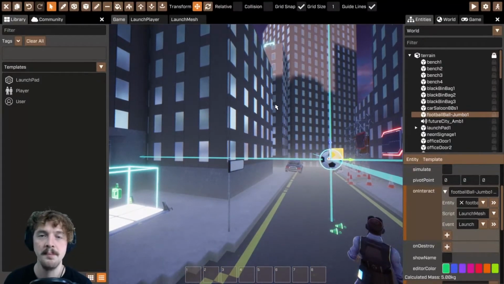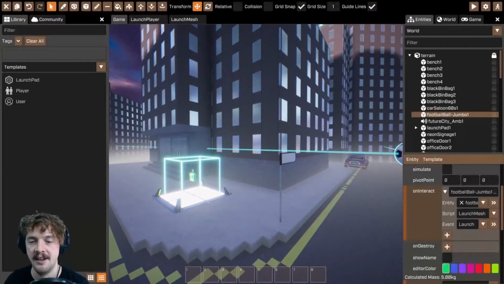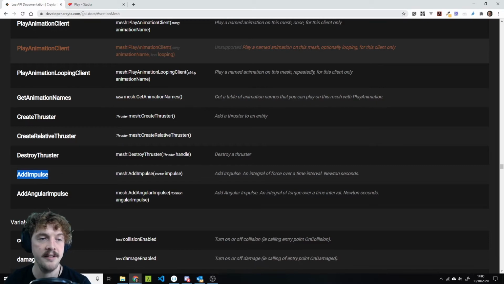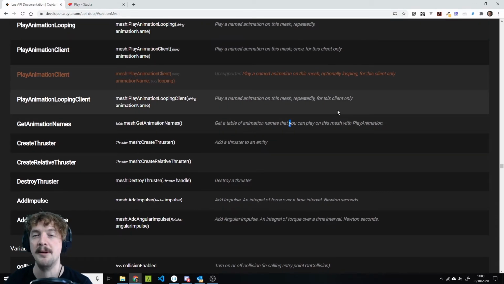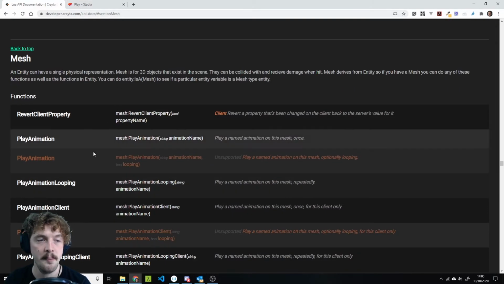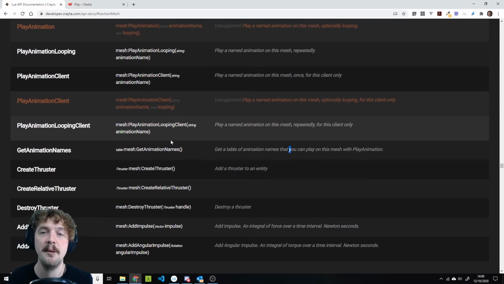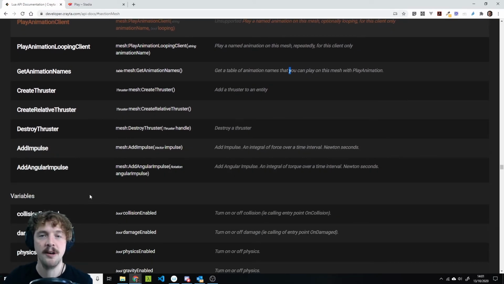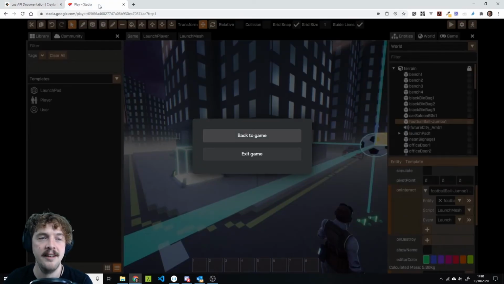If you want more information about these, the API, the application programmer interface in Crayta, then you can head over to developer.crayta.com. And you can see the API docs there. There's also a bunch of tutorials which you might want to work through if you're really interested in this stuff. But the API docs serve as essentially a library of lots of different functions that either get called by Crayta, like onTriggerEnter or onInteract, or that you might want to call yourself, like launch or add impulse. There's thrusters, there's add angular impulses if you want to make things spin. There's all sorts of different physicsy things that you can play with.